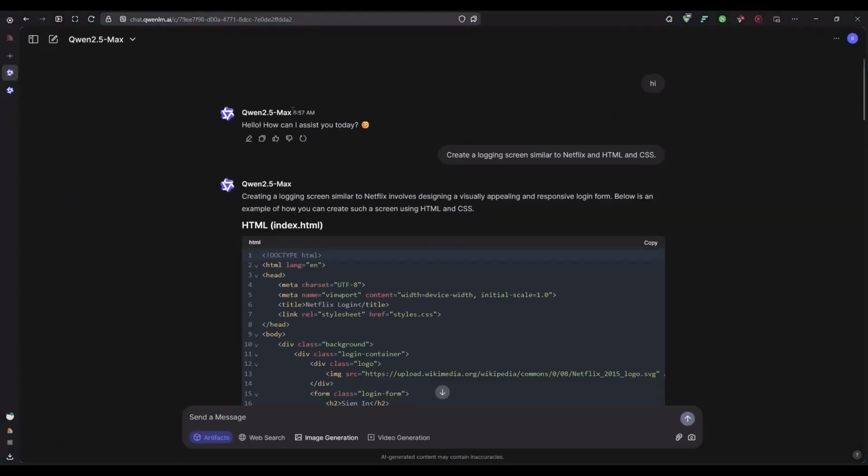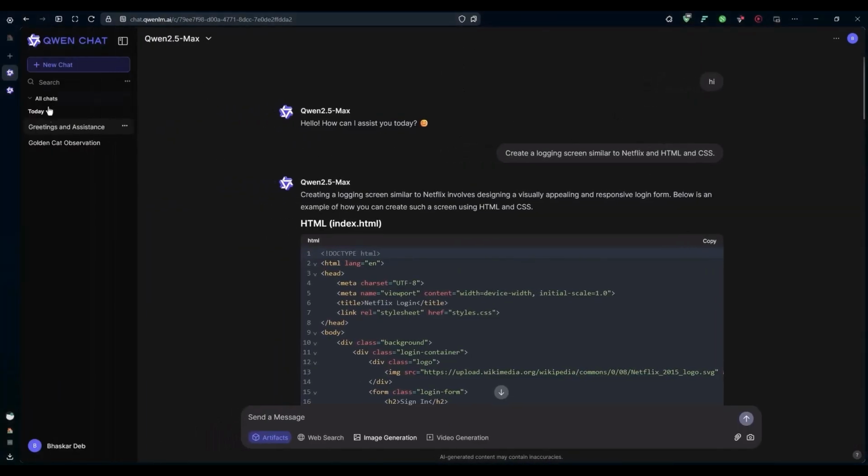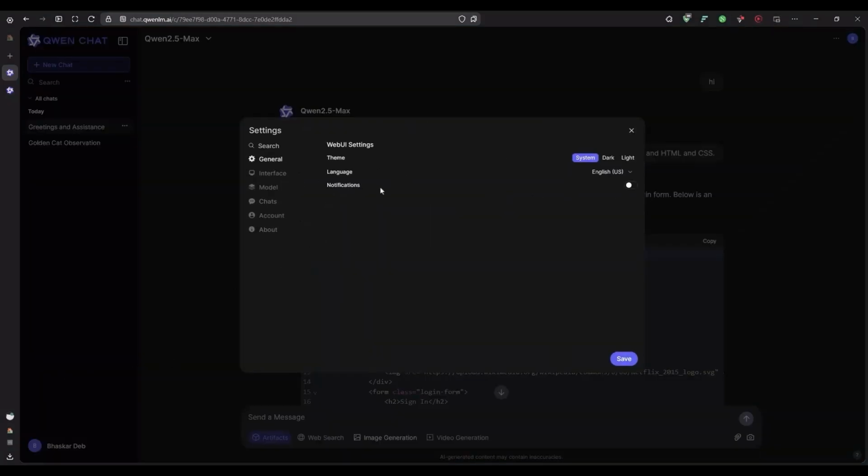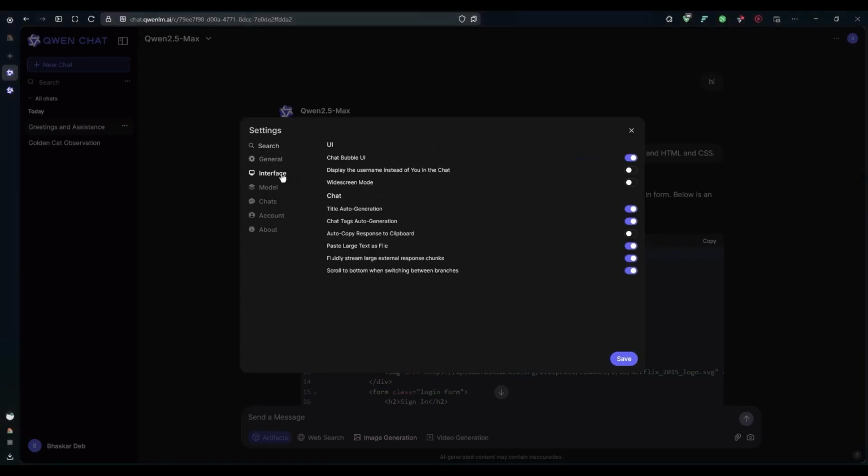Now if you move on to the side menu right over here, you can see you will have the history section, you will have the new chat section, you will have your profile right over here and some profile settings over here. In the settings panel, you find multiple options. For example, if you go to the interface section, you can see there are a lot of things that you can enable and disable right over here. You can read them if you want to.